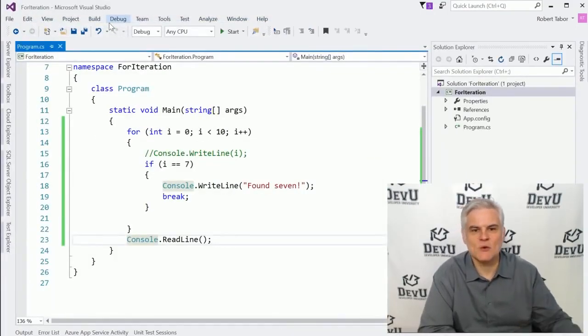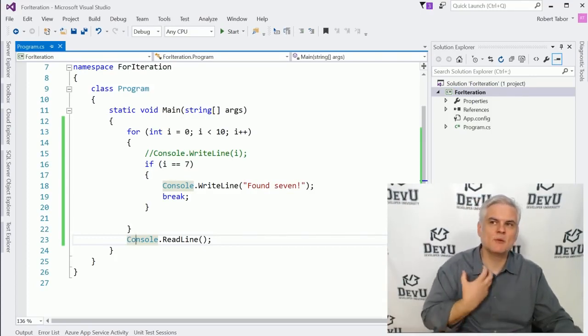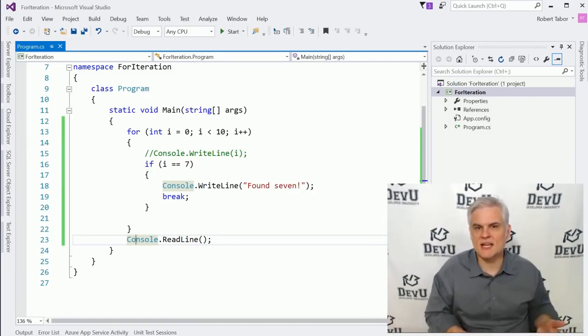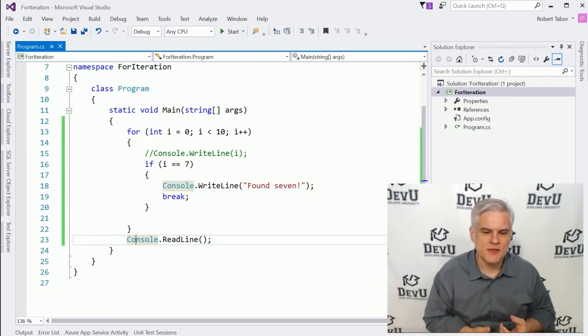I have an idea. Why don't we watch this execute line by line? And to do that, we'll use the debugging tools inside of Visual Studio, which we have not even talked about up to this point, and yet is probably one of the most important features of using Visual Studio, as opposed to just using a text editor and a command line compiler.